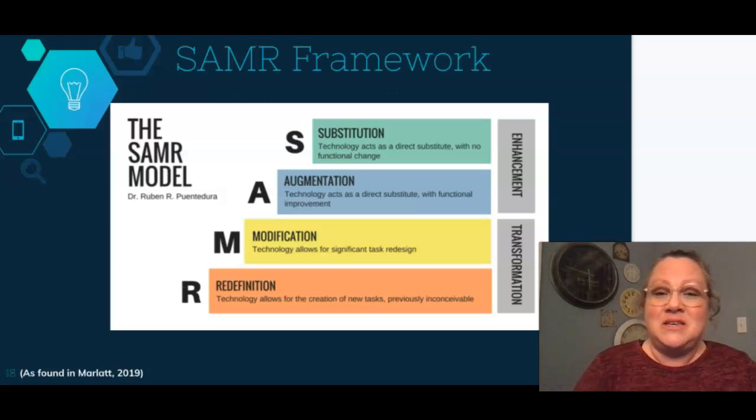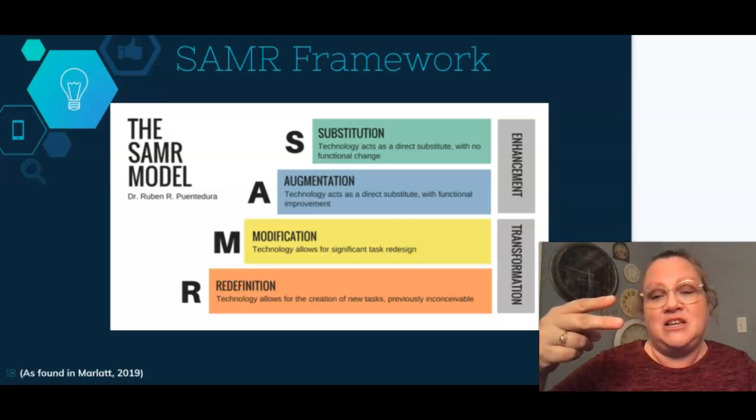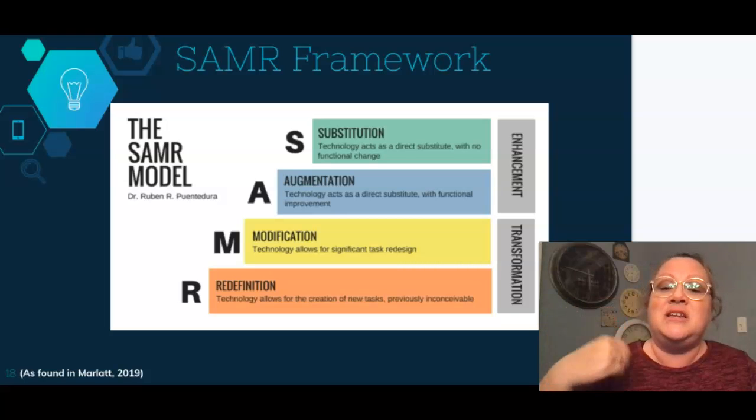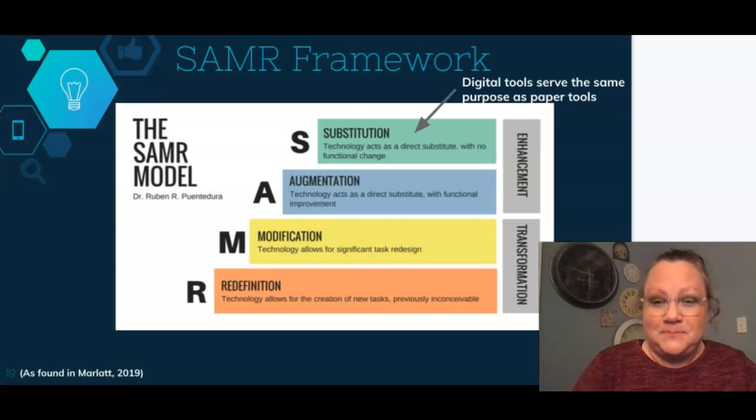Here's the model. You see the 4 levels. The first 2 levels, substitution and augmentation, talk about the way technology enhances learning, and the bottom 2 levels, modification and redefinition, talk about the way technology can transform learning experiences. Let's look at each one of these in depth.